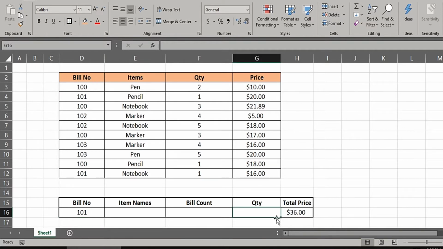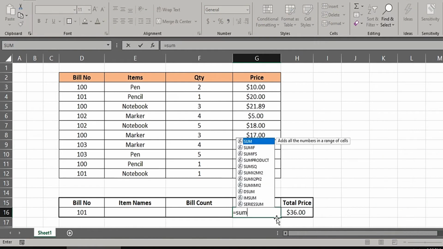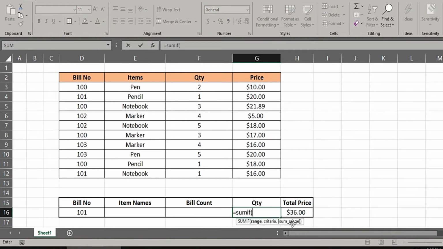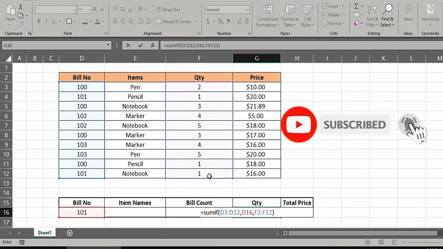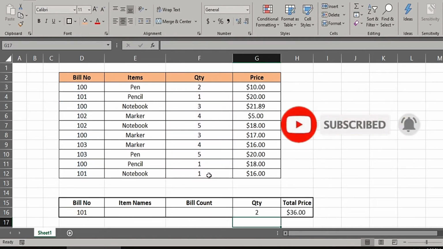Similarly, to find the total of the quantity, I simply need to use equal to SUMIF, start the bracket. Similarly, I want to check the bill number range here. My criteria is the bill number present here, comma, and I want to sum the quantity. Close the bracket and press enter. Here it's showing that I have bill number 101 and the total quantity ordered is 2. So let's quickly check.